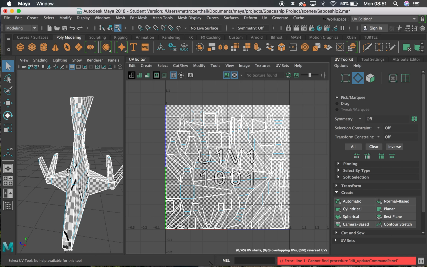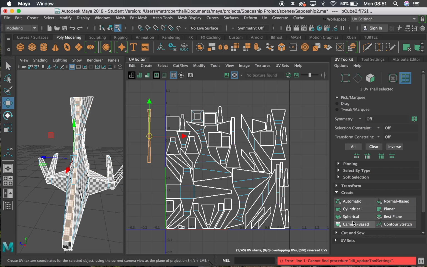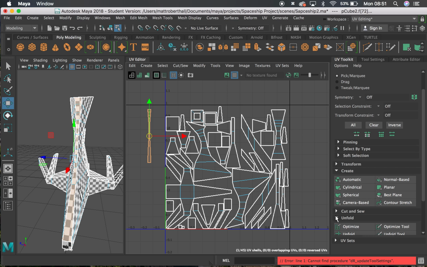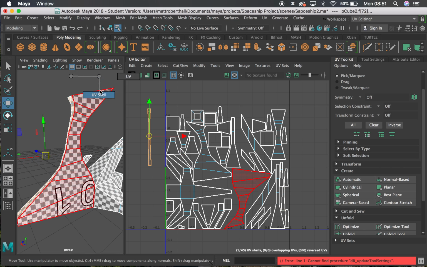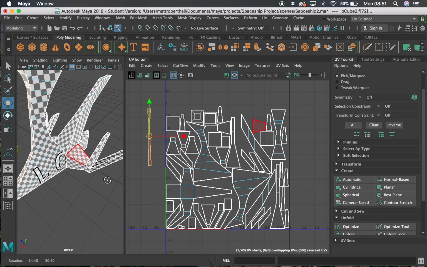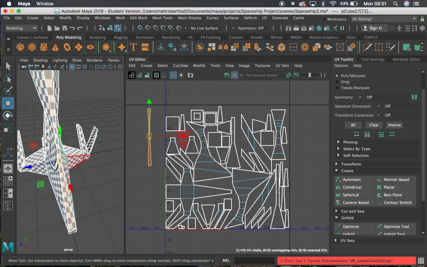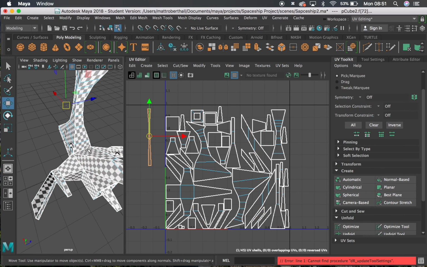Okay, so you can work with that. So that's now together there. And then obviously I'm going to want to unfold that one. So if I just go down, unfold that there to tweak that. So you can start with an automatic unwrap and then work from there, stitch together the things that you want to be stitched together. This could save you some time.